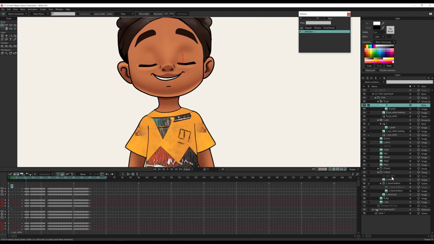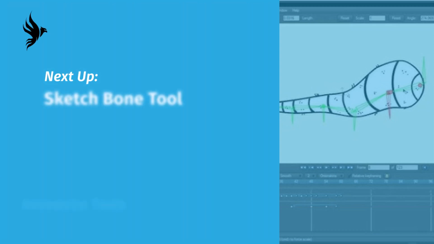In our next class, we're going to have a look at the sketch bones, a new kind of bones that have very nice effects. So I'll see you then.